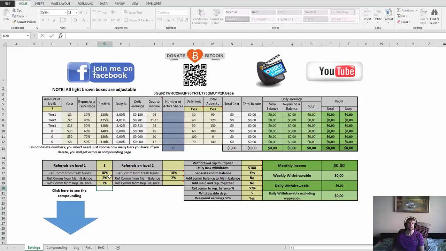If your rev share doesn't have different percentages, so let's say you get 5% from every purchase that your referral makes, then you just write 5 everywhere. So you get 5% from fresh funds, from main balance, and from repurchase balance. So this is how you set up the referral commission. And let's now move on here.